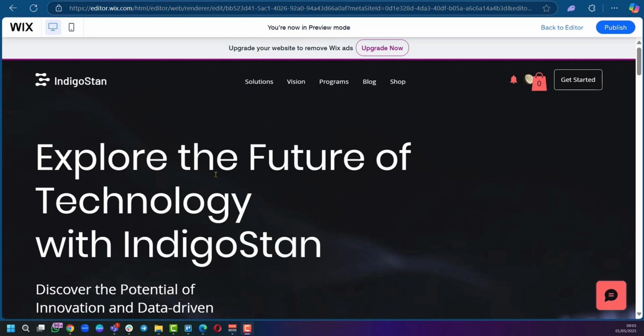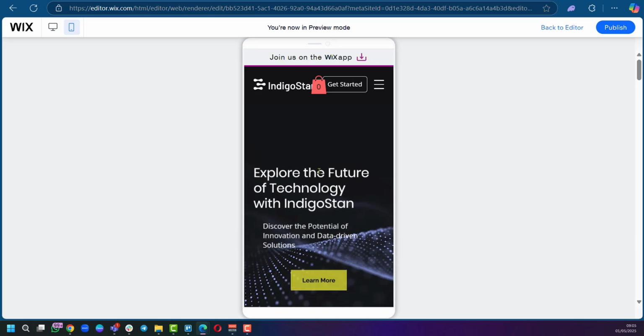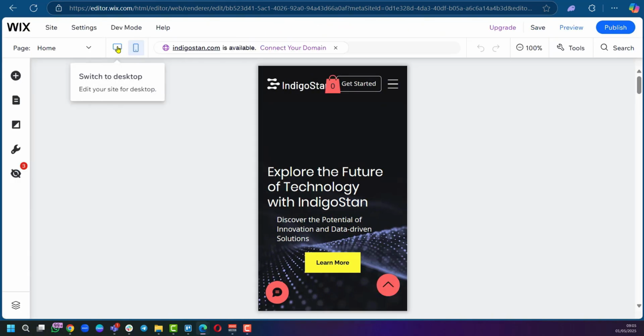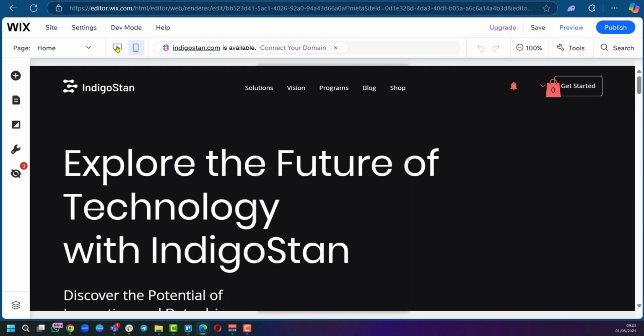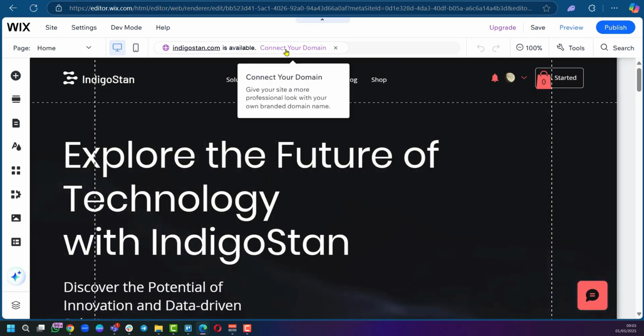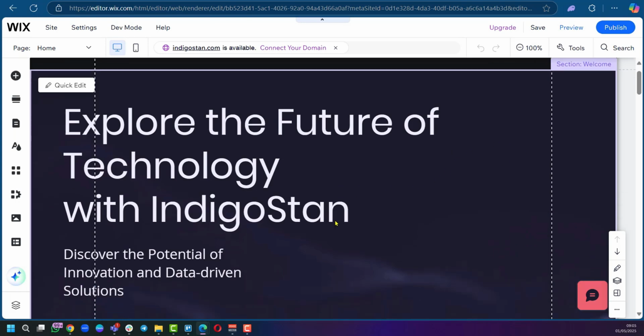Great, so you can see how your site looks like and how the effects have been added. You could go over to switch to mobile just to see how the mobile view will be looking like. Great, so everything works as we're making the edits. You can go back to the editor. Don't forget to switch to your preferred view. We're looking at it in the desktop view, so here it is. And of course, you have the option to connect your domain once you're done if you want to.